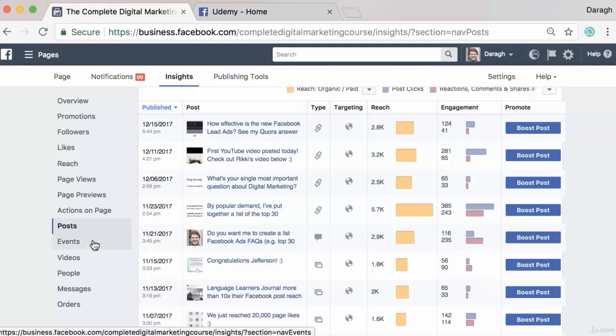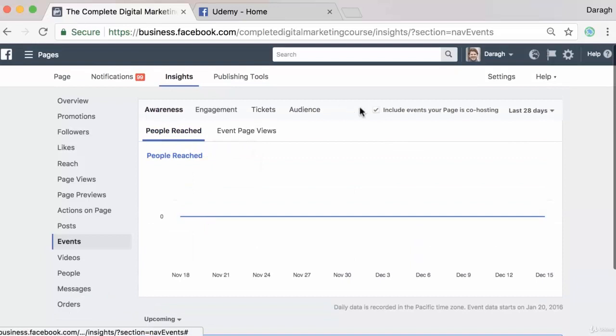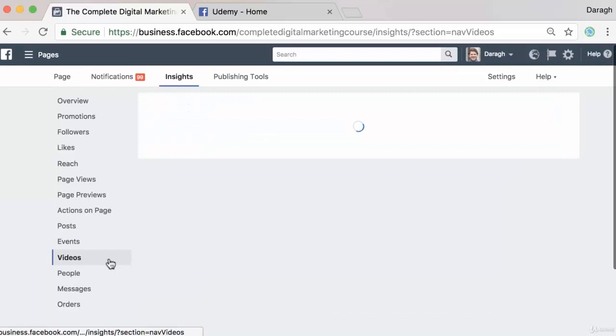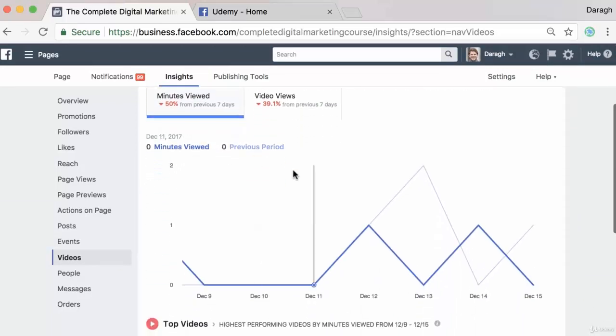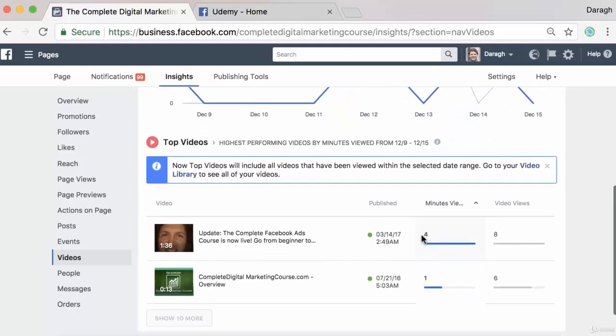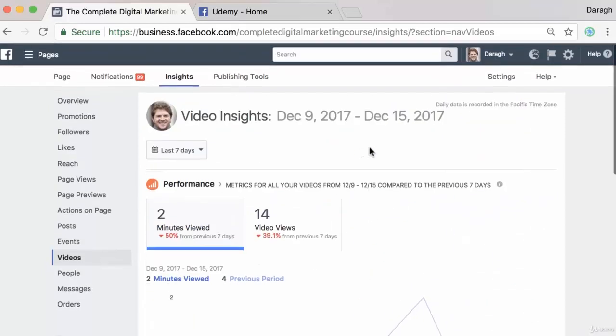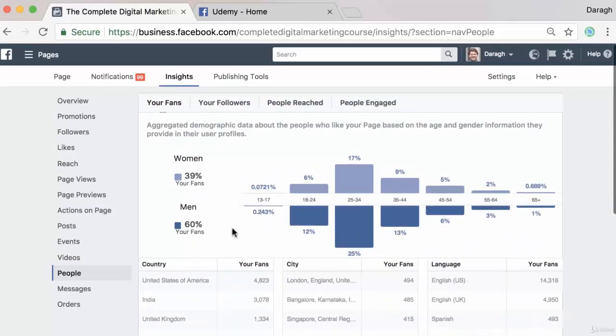Now coming down, let us have a look at some other reports here, like events. Now I haven't set any up, but if you're a local business, that's a report you want to be looking at closely. Also, if you're putting a lot of videos on your Facebook page, there's a separate report showing the number of minutes watched. I don't have a lot on this page, but you can see that they showed the minute views over the time frame that you set, last 7 days, 28 days, whatever it is. And down here is where it gets really interesting, the people's report.